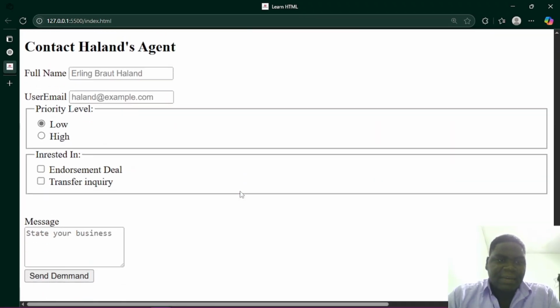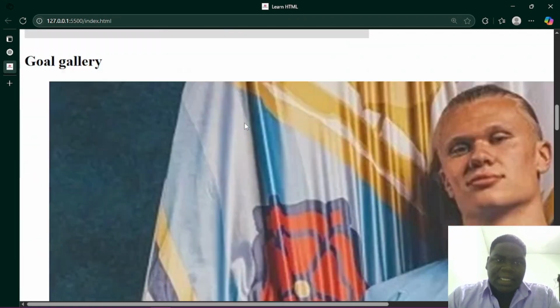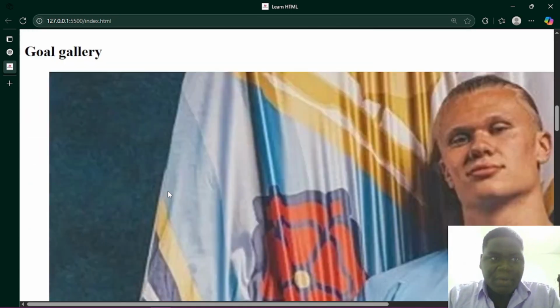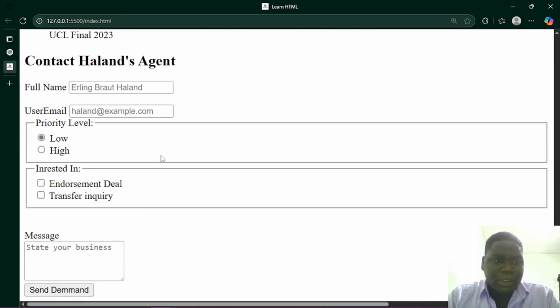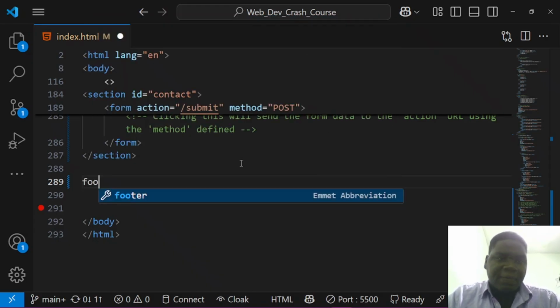So now this is what we have done so far. And now let's add a footer, because we have a header over here. And then the next thing we are going to be doing is styling. We're going to style our Haland portfolio very beautifully. So now we have cleared the contact form. We have given Erling Haland a very beautiful means of contact from interested parties. We've done checkboxes, we've done radio buttons and all that. Now it's time to add a footer.